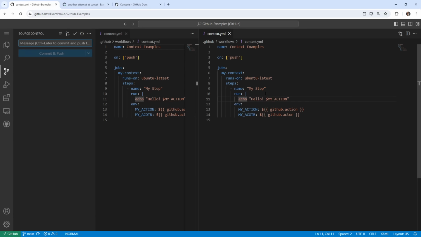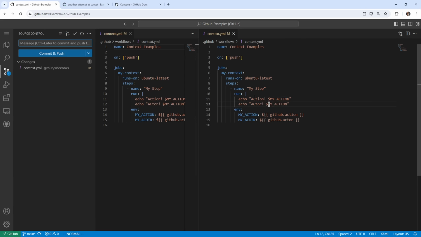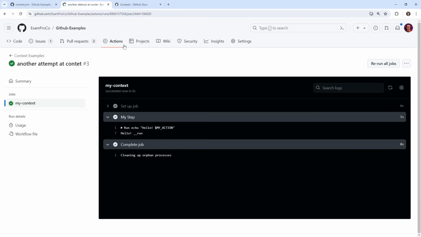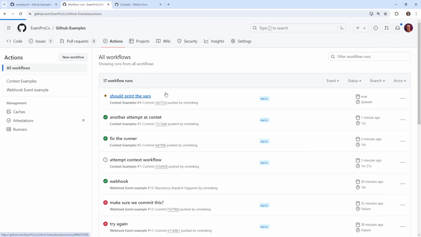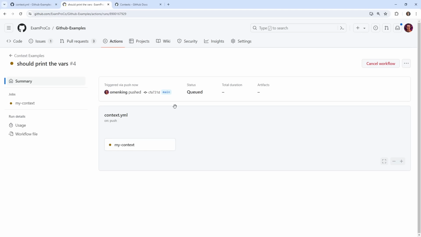So I'll go down here and just say, hold on. So we'll go here and just fix this. Let's just say action. And we'll say actor, my actor, like this. Should echo or should print the vars or whatever we want to call that. We'll go ahead and do that again. We'll make our way back over to actions, and we will wait for this to work.